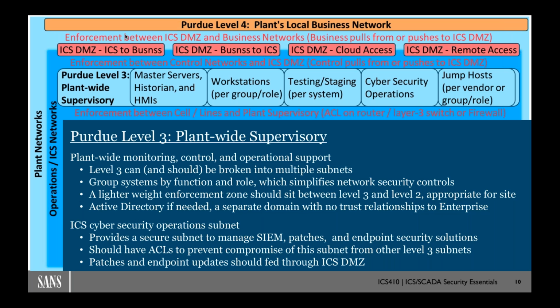And then here I have one for cybersecurity operations, right? If you need to patch your machines, if you need to monitor the log files on the machines, do centralized logging, or do any other security solutions, intrusion detection systems, full packet capture, net flow data summaries, right? Whatever you need for security operations, you can create a separate subnet in the plant level 3 to isolate or to aggregate all that information back together.